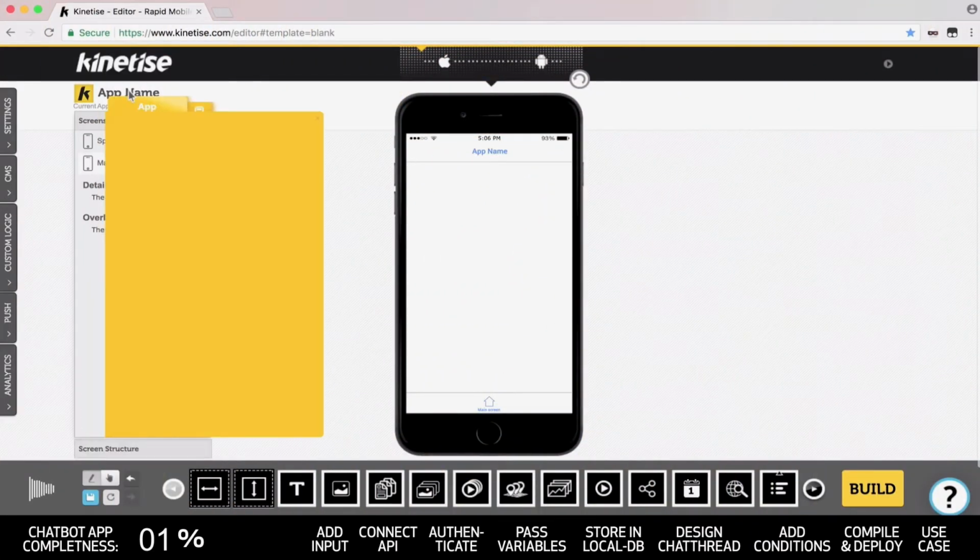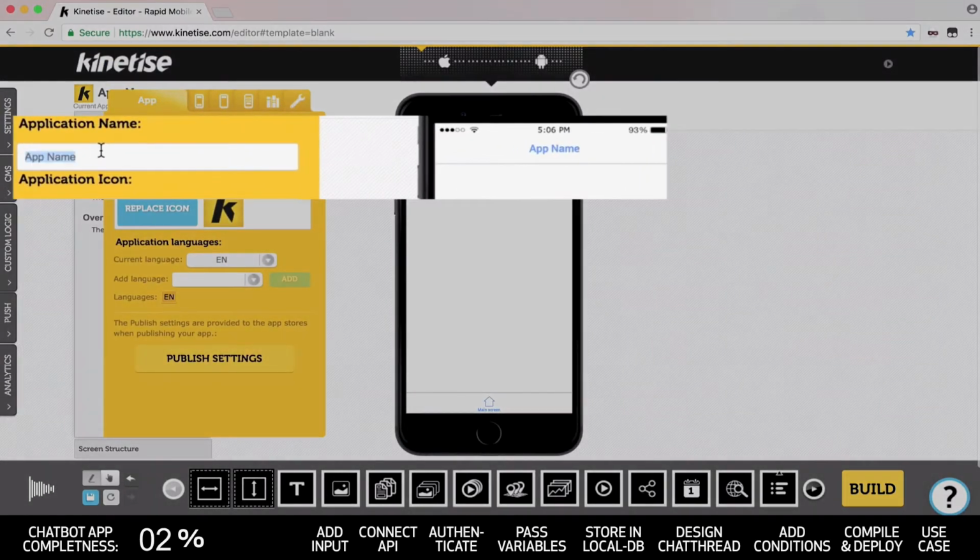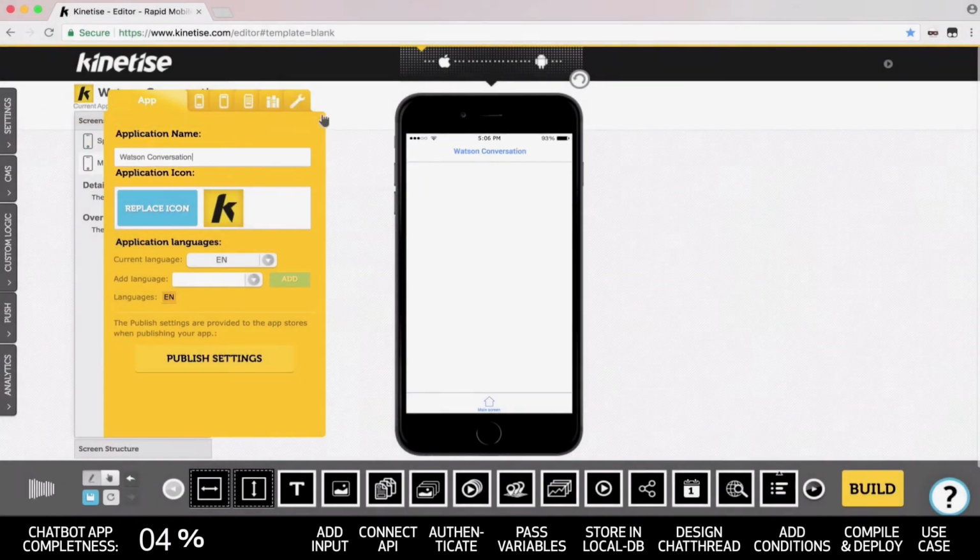Hello! Development doesn't have to take months. I'll develop this mobile chatbot app from scratch right in front of you in 5 minutes. No fast forwards, I promise.